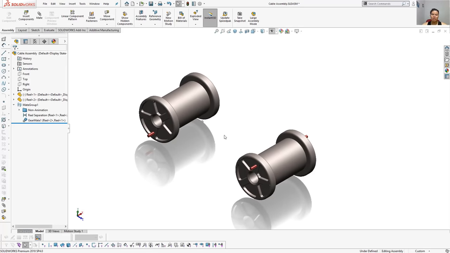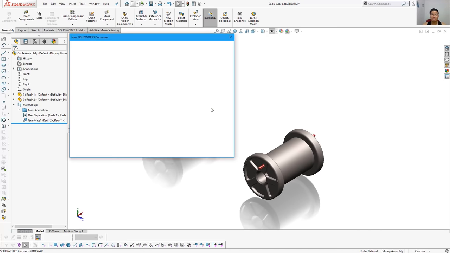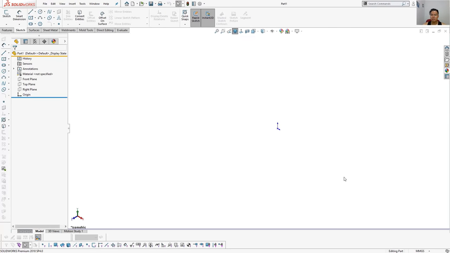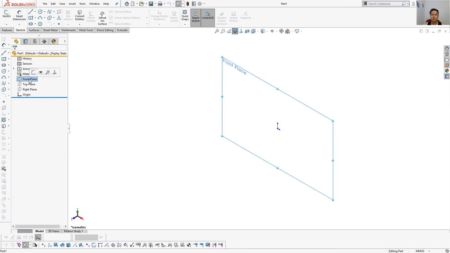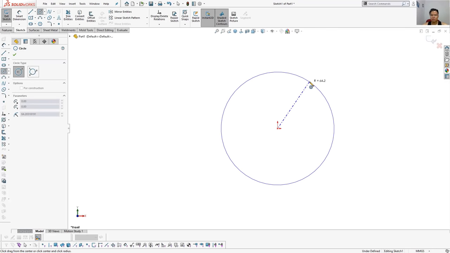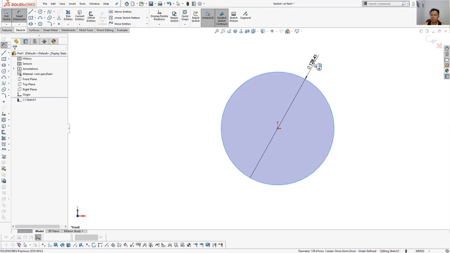Okay, so now we will go ahead to create a key part, a rod for the key animation. Okay, so first we make a new part. And then I think first we make, on the front plane, a circle. Let's give the dimension for the circle as 16.